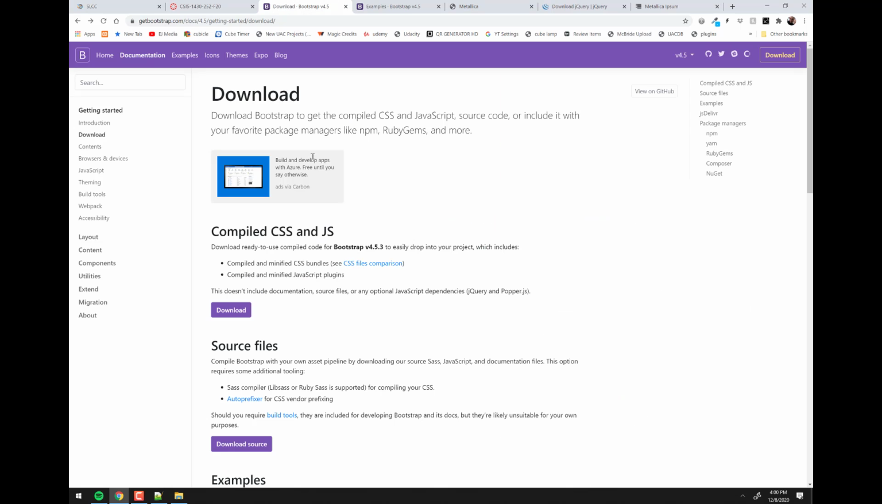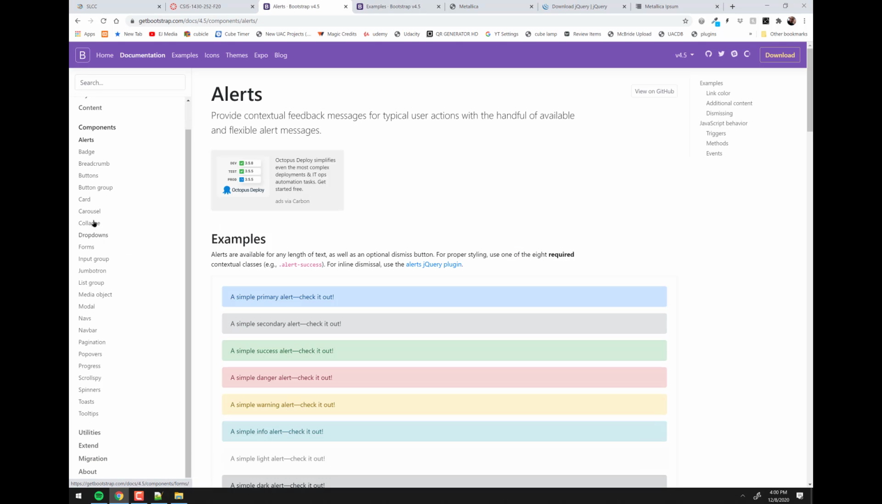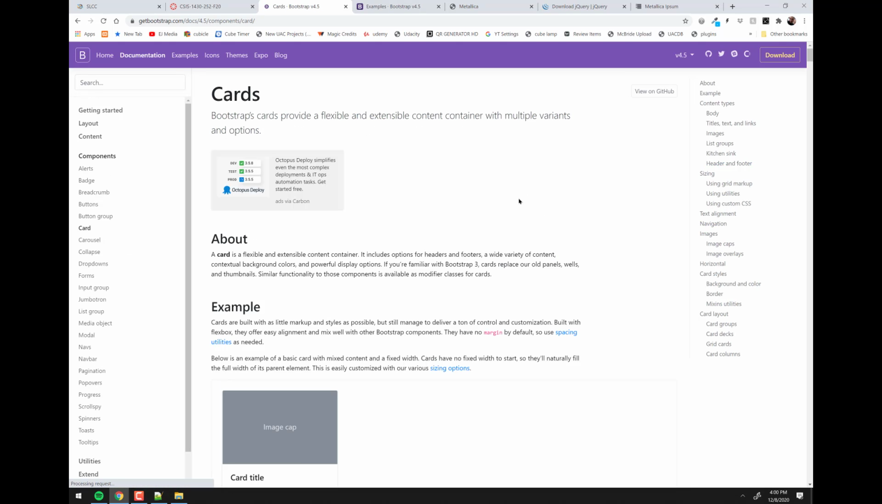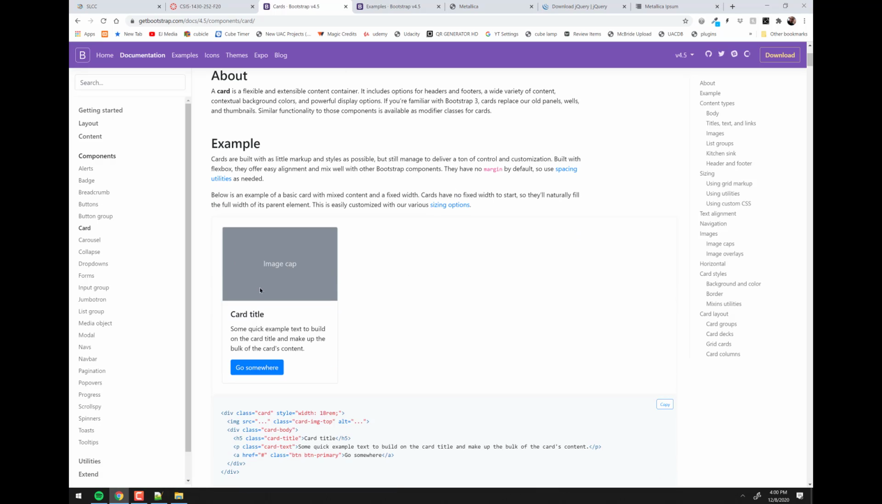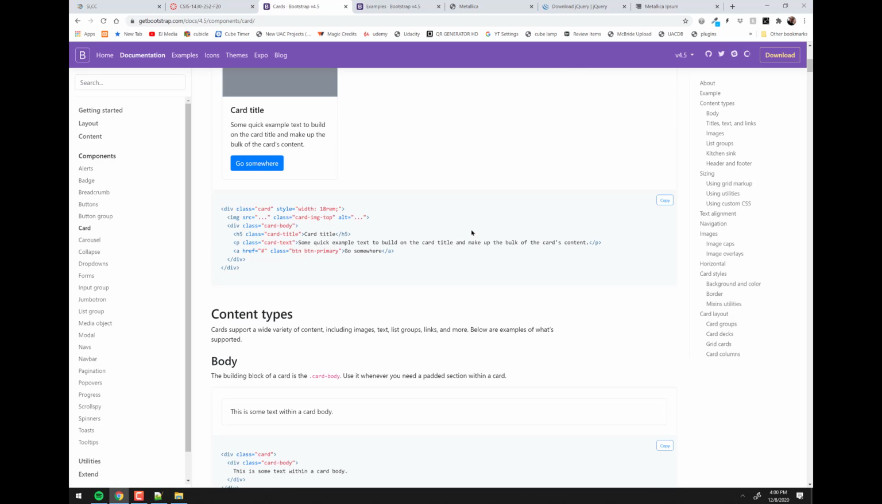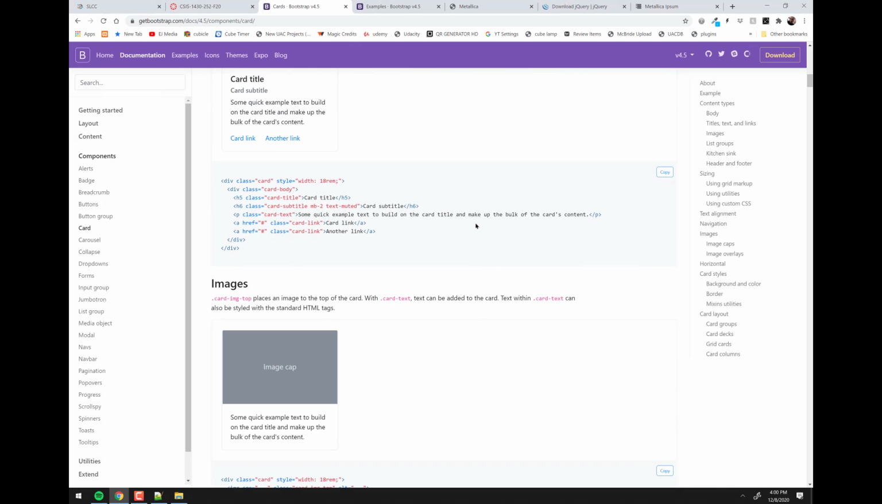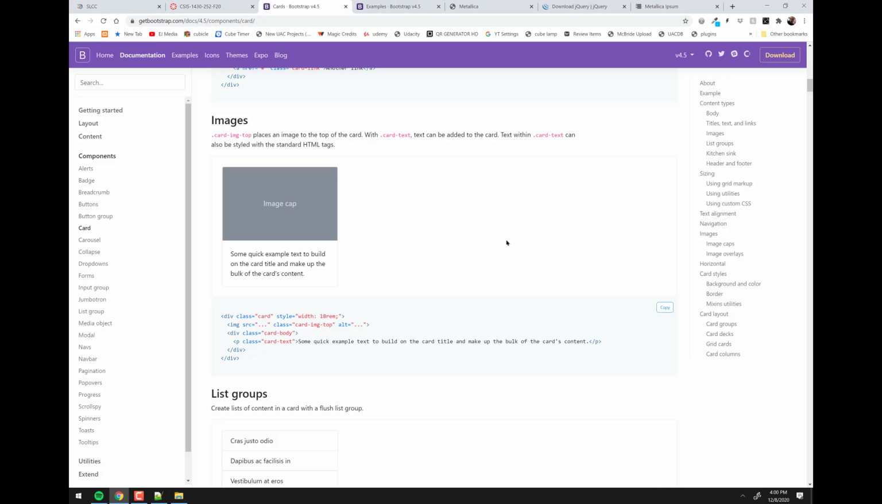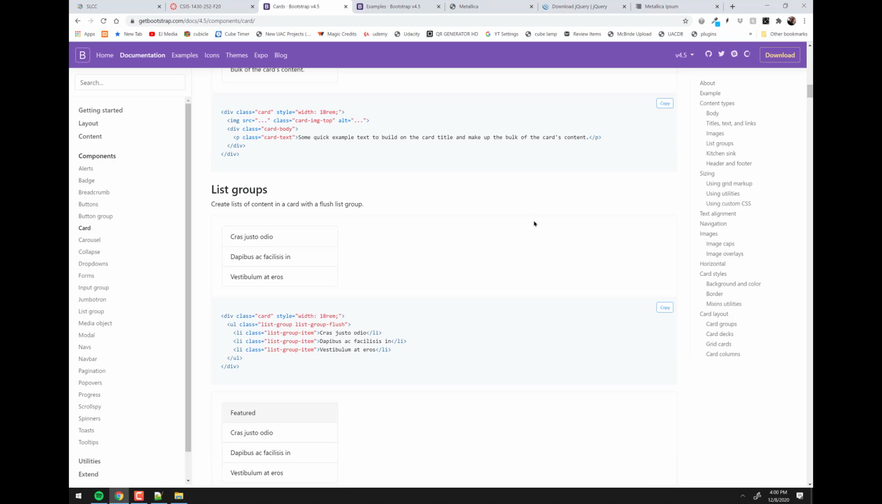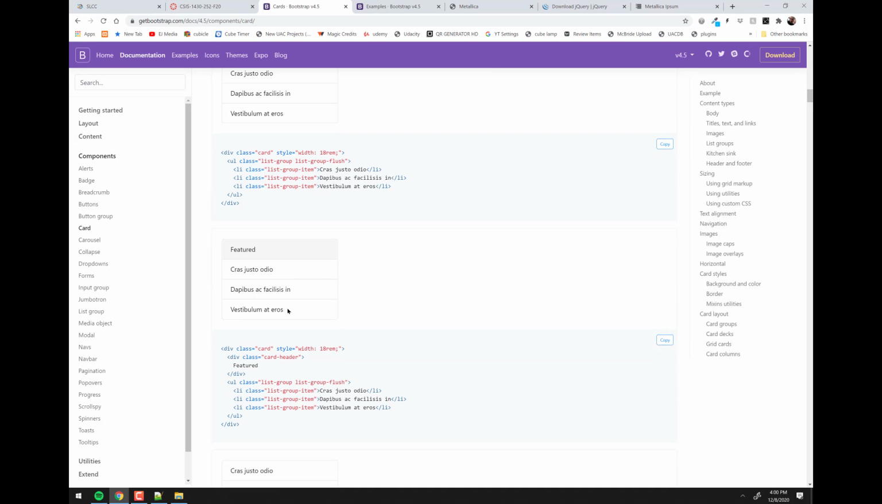So now let's take a look at this component, cards, right here. There are a lot of different things you can do. Here's basically what we just did, but there are other things too. You can do it without an image, which doesn't look as good, but you can. You can put an image at the bottom. You can also use little list groups here, which we haven't talked about yet, but you can put these in there.